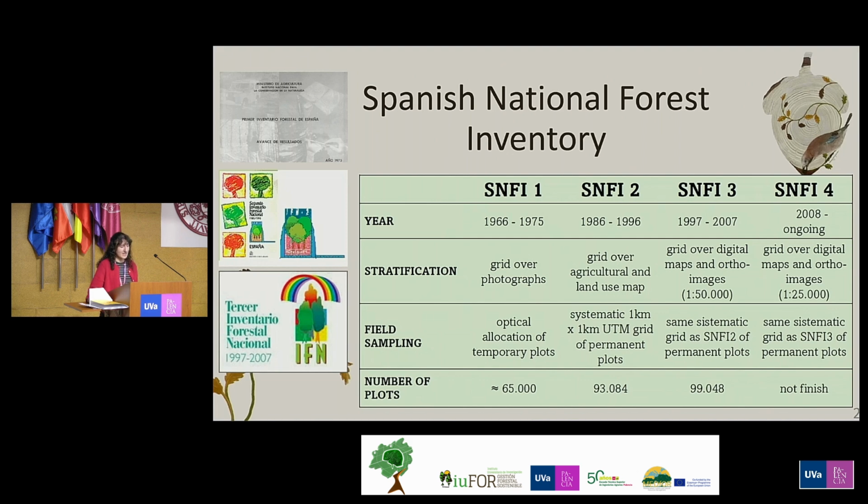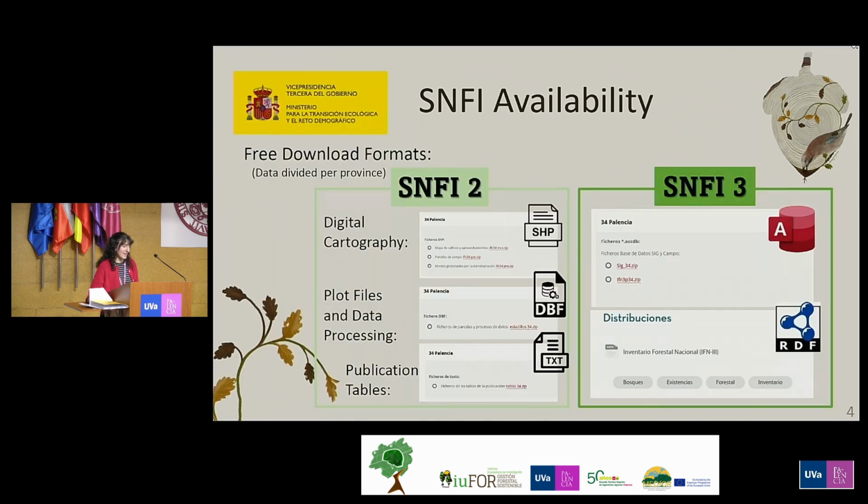So the thing is, when you use the information from the second, third, and fourth, you can see the evolution of these plots over time. In this case, we use just the second and third editions because the fourth one is not finished yet. The data of this forestry inventory is available at the web page of the Ministry of the Ecological Transition and Demographic Challenge. You can download this data for free, but it's in different files and in different formats.